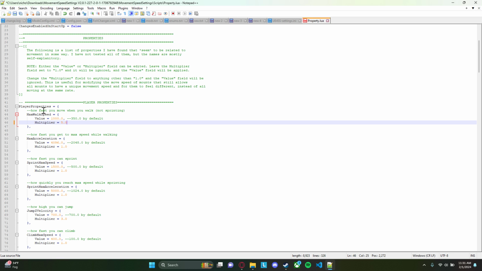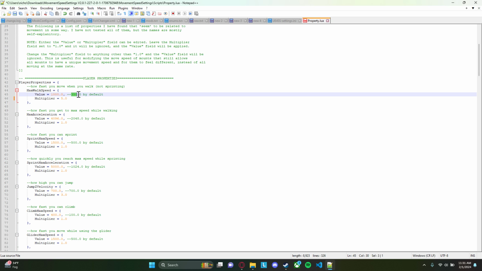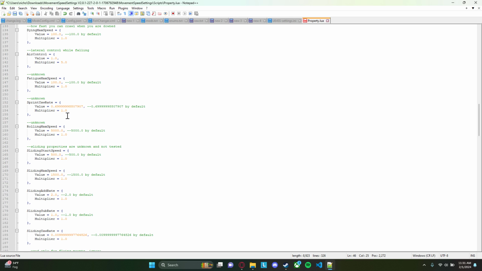So the reason this is useful, it's not that crazy useful on the player, because you could just do the math and just say, okay, if the default speed is 350, I'm going to multiply that times 5 and set that value here. The reason it's useful is for your mounts.